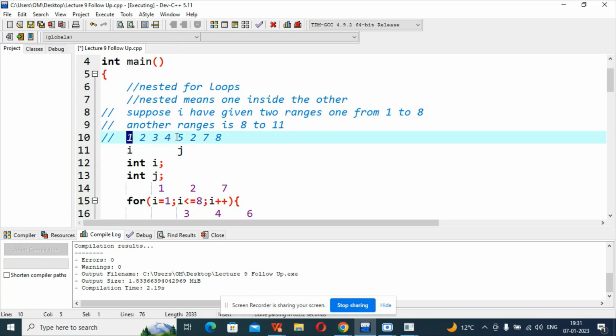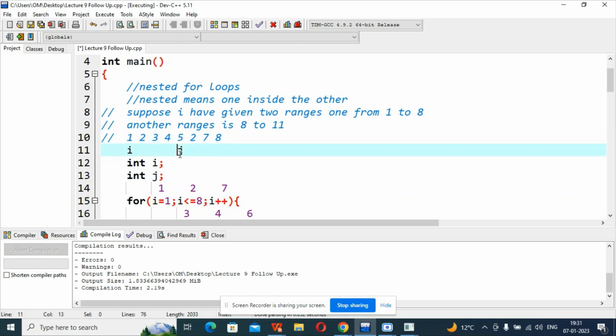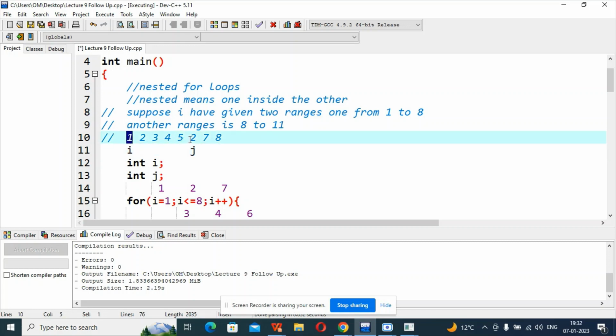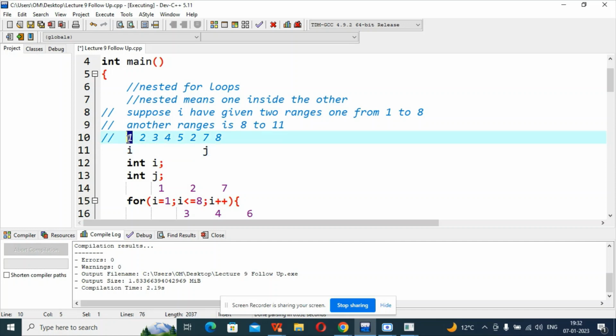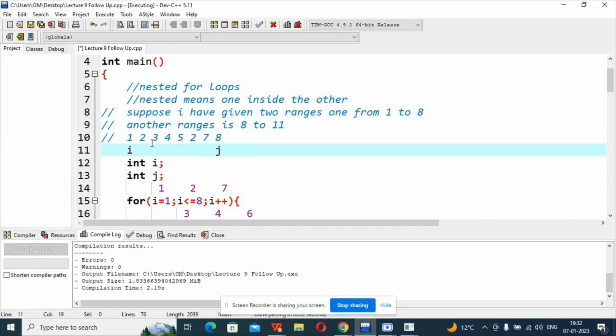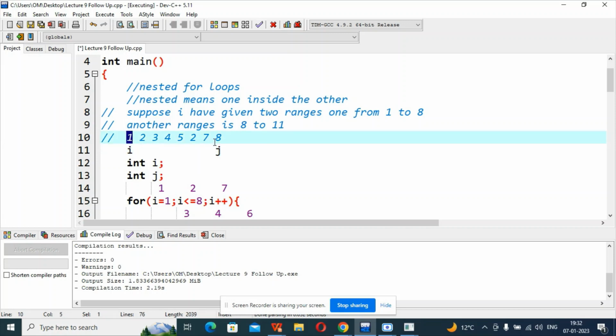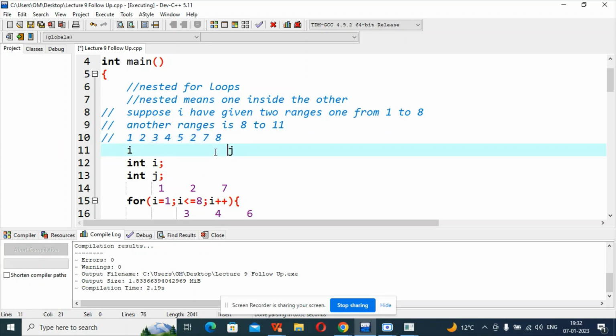Check if this 1 equals 5. No, move your J pointer. Check if this 1 equals this 2. Move your J pointer. Check if your 1 equals 7. No, it is not. Still move the J pointer to check for further elements. Is your 8 matching with this one? No. Move your J. J will come out of the loop. When it does, increment your I and reset your J to 3.